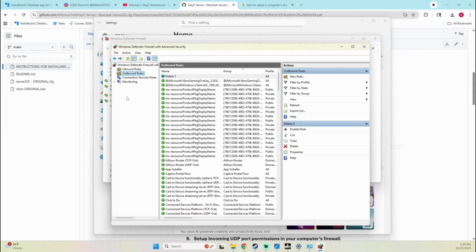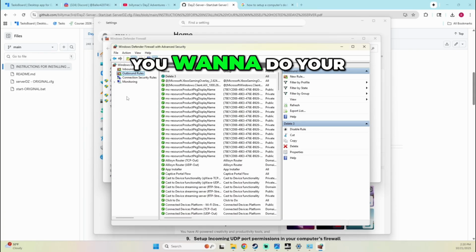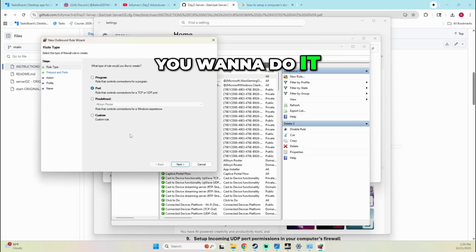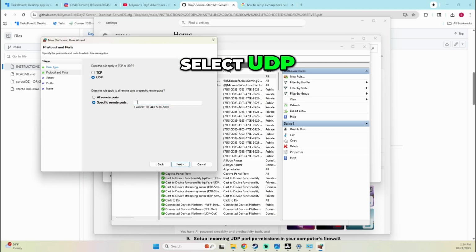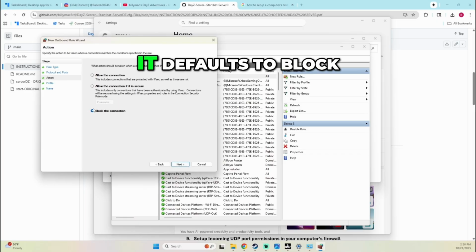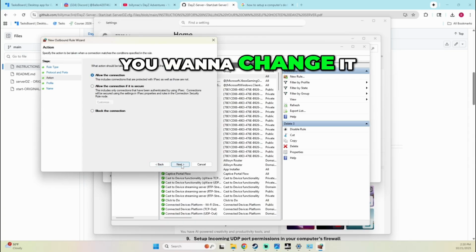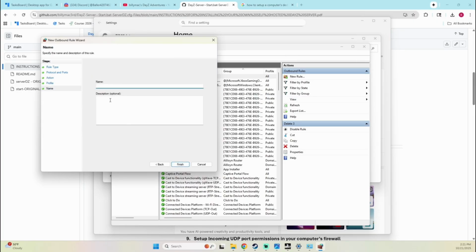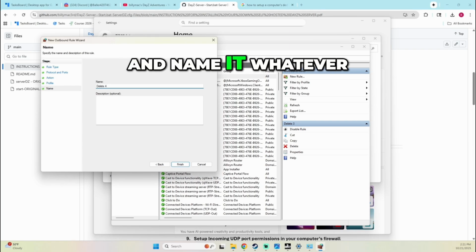And then next up, you want to do your outbound rules, but you want to do the same thing for UDP port. So again, you'll hit New Rule, then hit Port. Next, select UDP, your specific ports again, 2302 to 2305. Hit Next. It defaults to block the connection. You want to change it to allow the connection. Make sure all three are checked: the domain, the private, the public. Hit Next, and name it whatever you want.